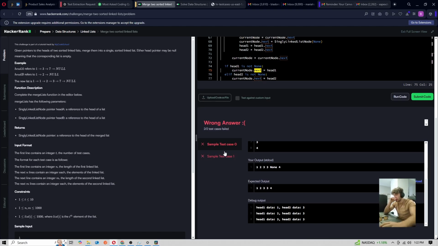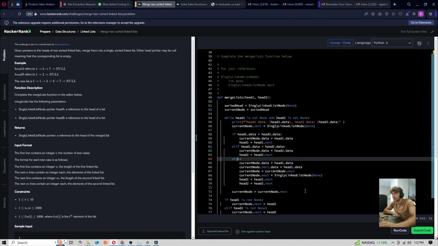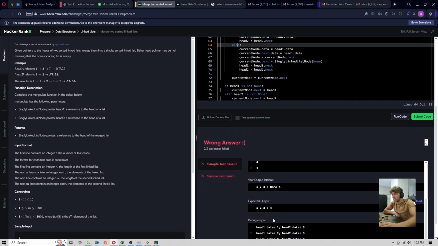Alright, so why does this fail? Let's just step through this really quick. So we get head 1, head 2, head 3, head 3. Okay, so it ends up at this condition. And when it gets to this condition, the state that we would be in is we have created, I think, 2 nodes.